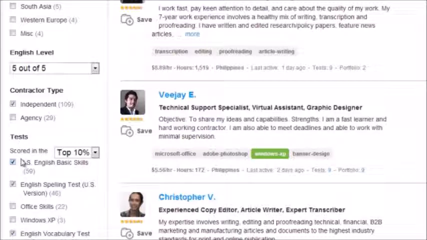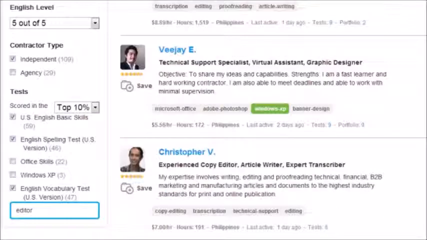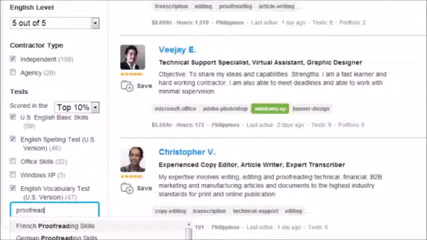Tests, I usually put scored in the top 30%. Now, top 10%, you're going to get a smaller amount of people, but you're going to get the people who are the best. You're going to check the English basic skills or whatever language you want to choose, whether it's UK English or any other test. All I want to know is, did they pass the spelling test? Did they pass the vocabulary test? The basic skills test? I'm not sure if there is an editor type test or a proofread test.